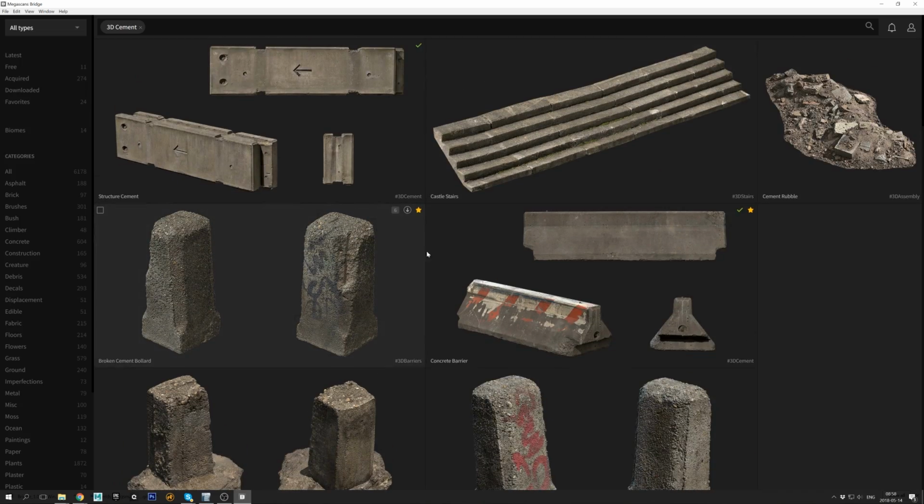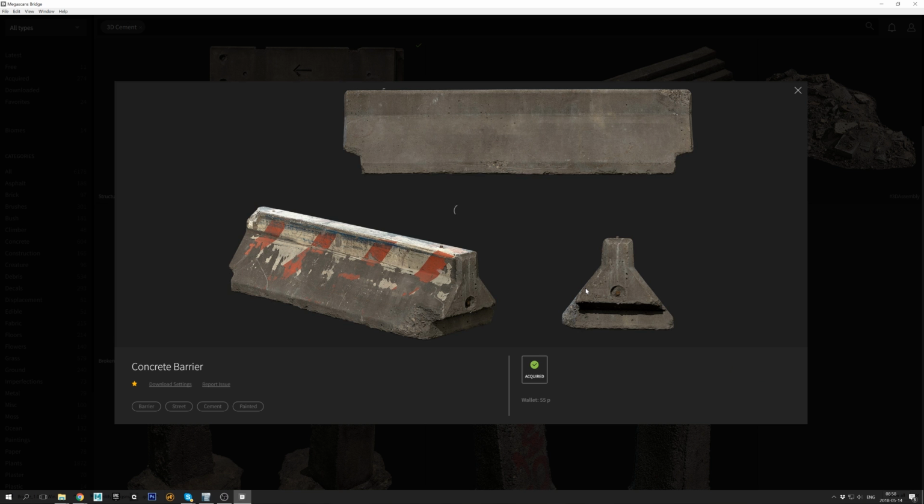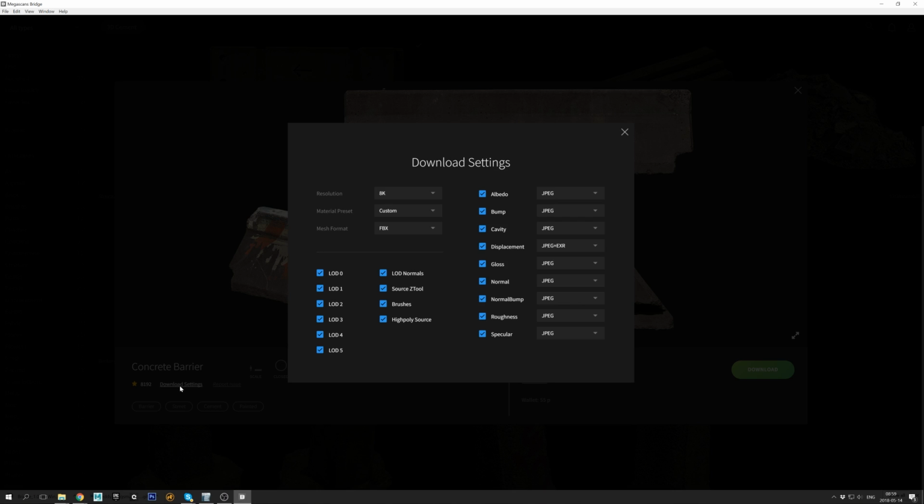Let's go ahead and take a closer look at the preview window and download settings using this cement barrier as an example. At the bottom left, you can view the asset name, its scale, and if it's watertight or not. On the row beneath this, you can see if you've added it to your favorites, what resolution it's at, and you can access the download settings. Let's go ahead and check them out. Here you can specify the resolution, what material preset you want, and I'll go with Unreal 4.